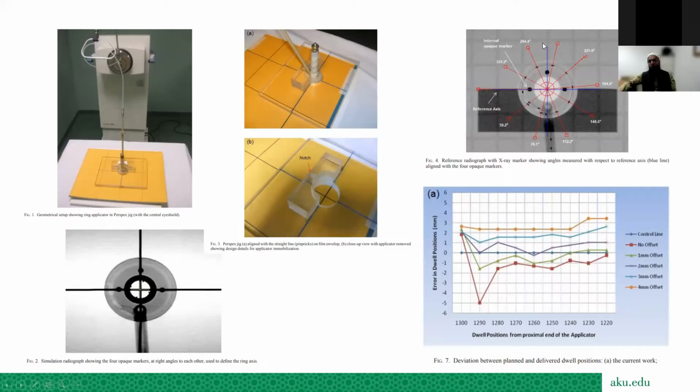In this picture, you can see, this is the simulator picture actually. So this is the initial or reference data, and you can see each X-ray marker, the angle can be known by having this simulator picture. So this is a reference data actually, which will be compared with the measurement data. In the following picture, you can see the result after delivery of different offsets.